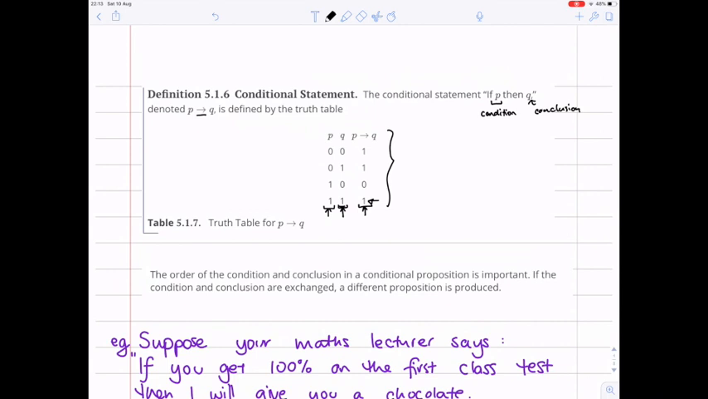On the other hand, if the condition is true, so my car starts, but I don't go to the movies, then the conditional statement isn't true, because I said that if my car started, I would go to the movies, but then my car started and I didn't go to the movies, so then it must be that what I said was not true.